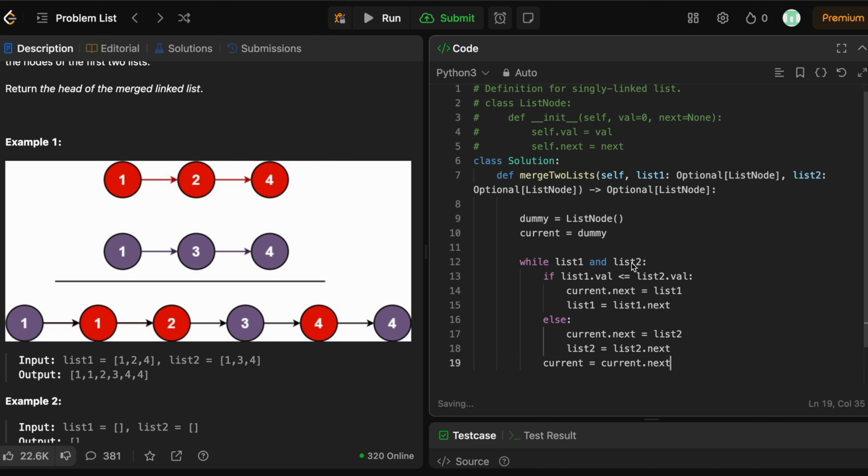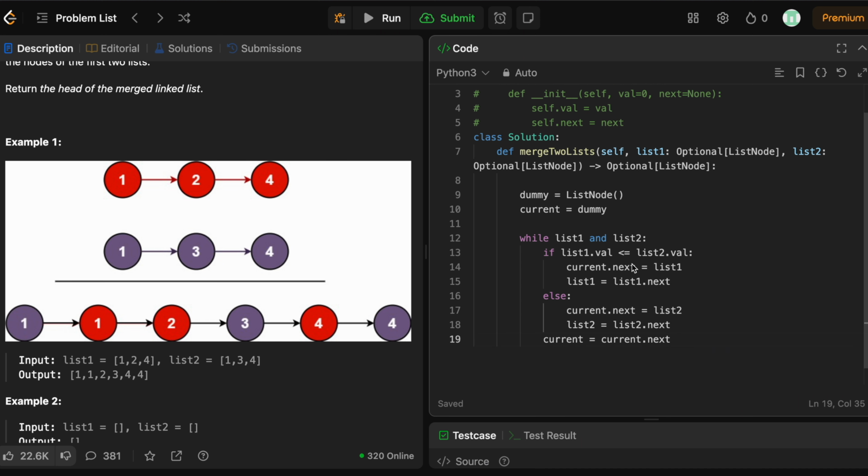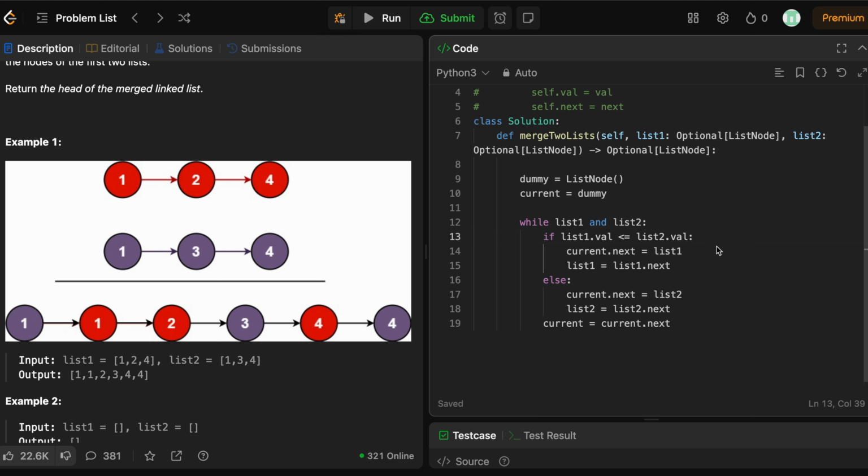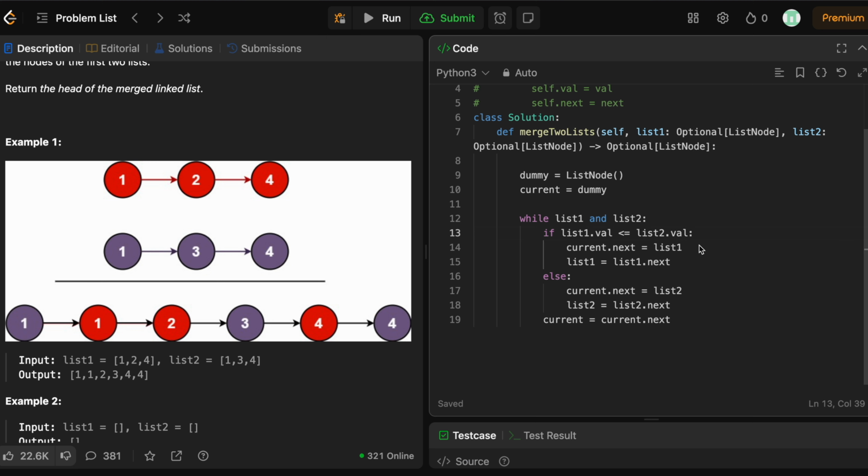So here's what's happening now. We loop as long as both the lists have nodes left in list 1 and list 2. At each step, we're comparing the values of the current nodes in list 1 and list 2. If list 1 has the smaller value, we attach it to the merged list and move on to the next node in list 1. Otherwise, we do the same for list 2. And finally, we move the current pointer to keep track of the last node in the merged list.